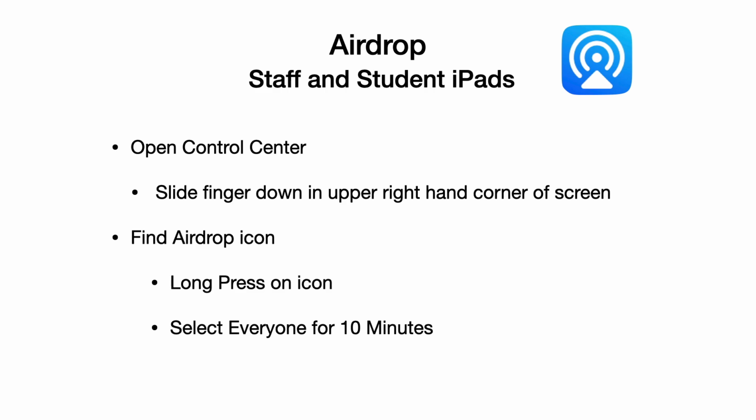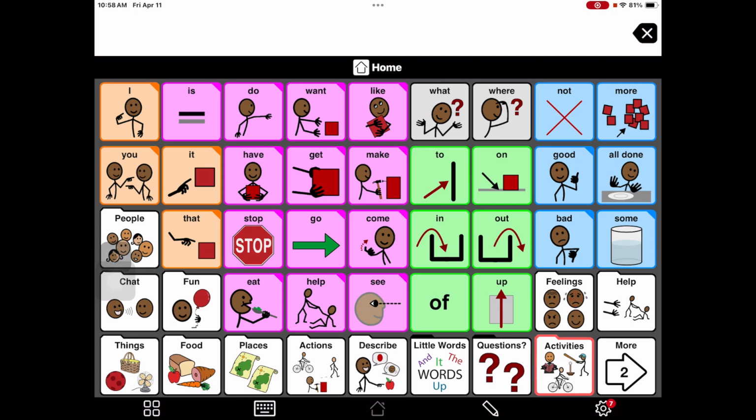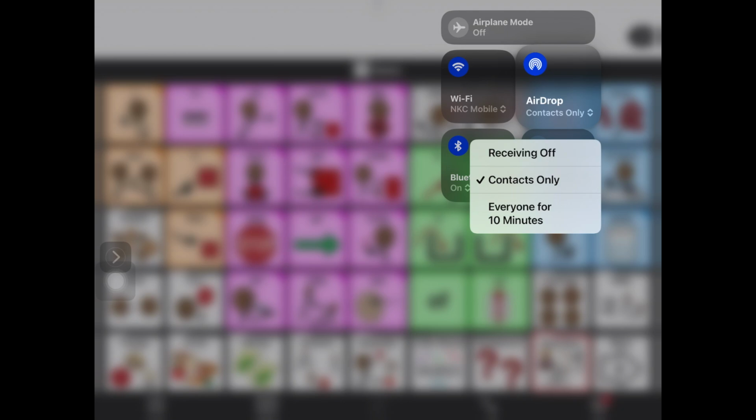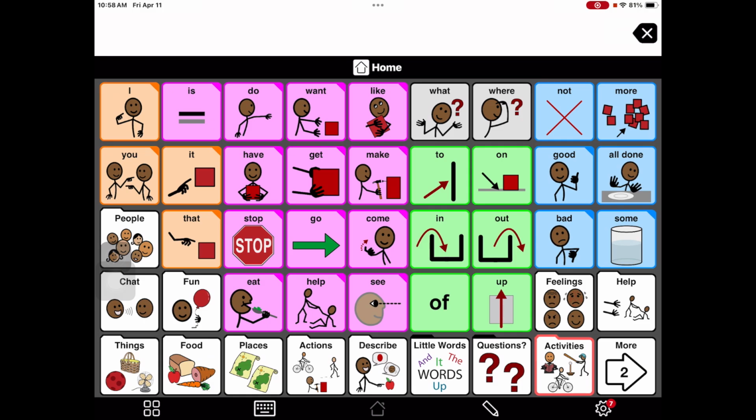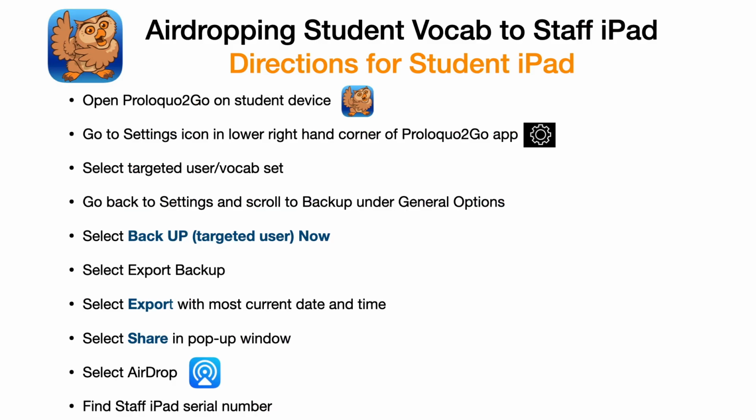The process for doing that will be the same on both iPads. I'm going to demo it here. You're going to slide your finger down in the upper right-hand corner of the screen to open Control Center. Then you're going to find that AirDrop icon. It's in blue, looks like various circles. You're going to long press that, so hold on it. Then you're going to tap again where it says AirDrop, and you're going to select everyone for 10 minutes. So go ahead and repeat these steps on the other iPad. Now we're ready to export.